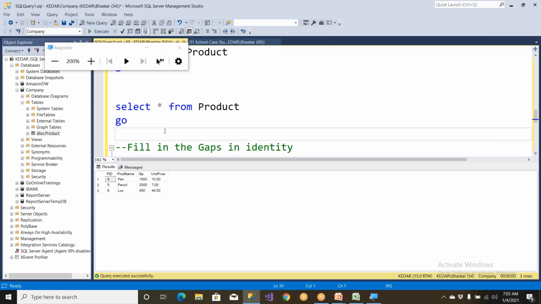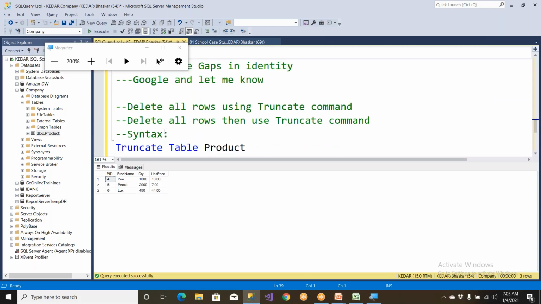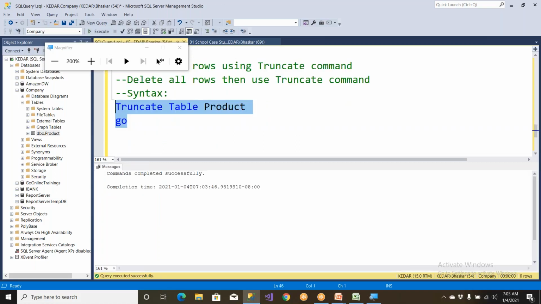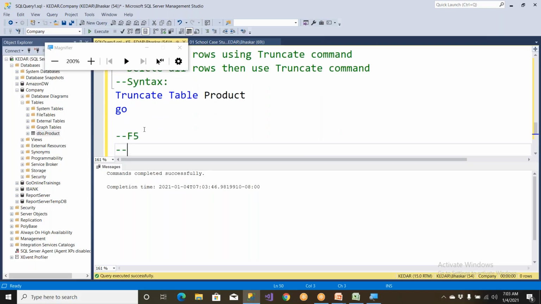4, 5, 6. Now instead of using a delete command, I'm going to be using truncate table name. Let me execute. For executing, I'm pressing F5. You can press F5, you can press this button, or in some laptops you need to press function plus F5, both of them at a time. The Fn key and F5, or in some laptops only F5 works.